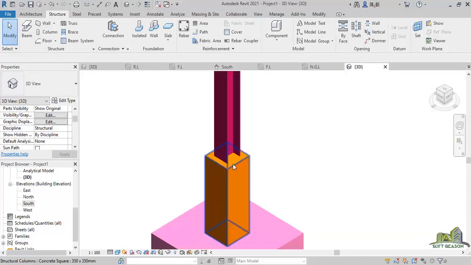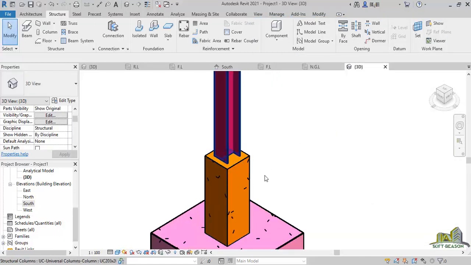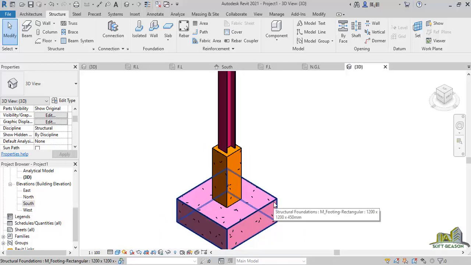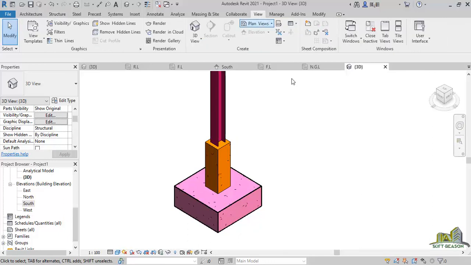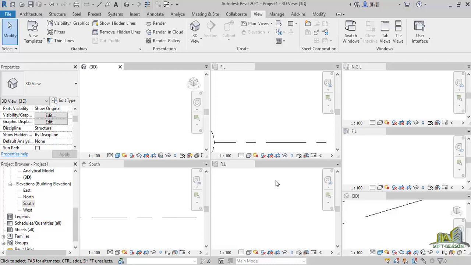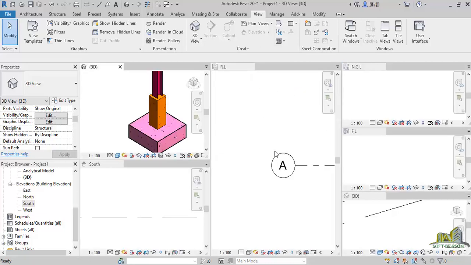Alright, so the next thing, we want to place the base plate, and as well the anchor bolt. So for us to go into that, I will come to view, and then I'll click on this tile view. Just like this, so you'll be having something of this kind. This one is for the 3D. This one is for the foundation level. This is normal ground level where we may not need this foundation level, so we'll remove this one.